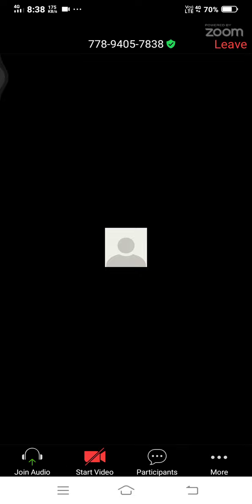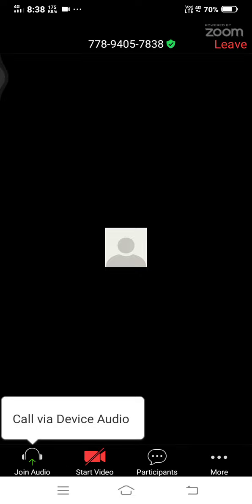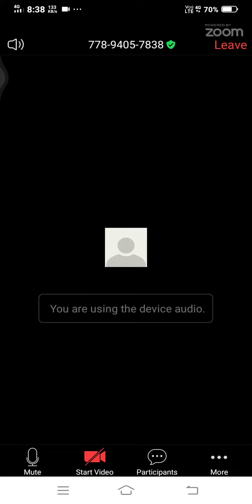It will be started by the Zoom app. The meeting will be started after connecting. And then click on the join audio option, call via device audio, and then your voice will be activated.